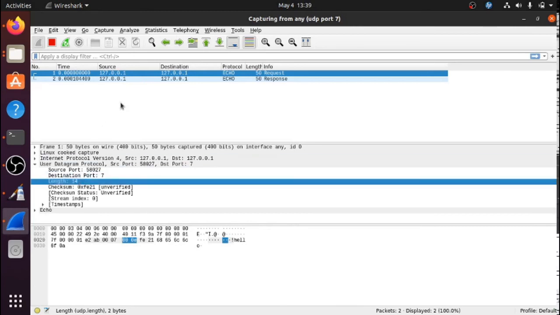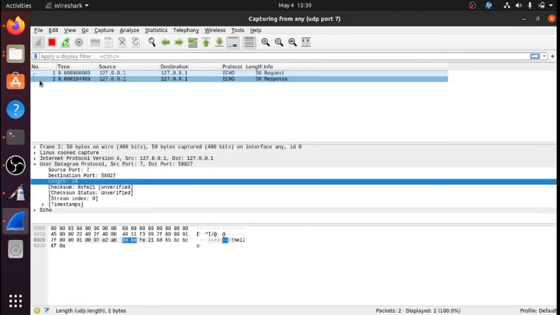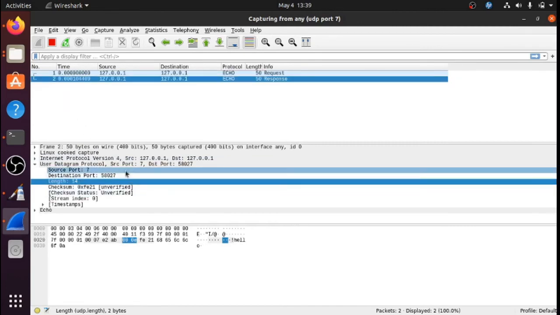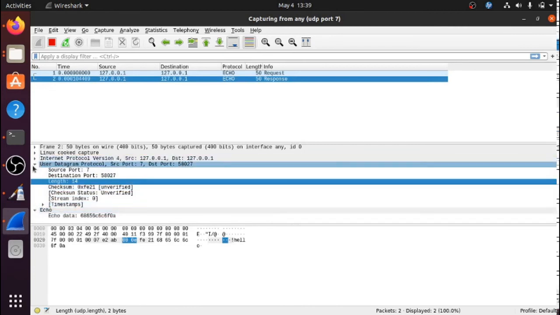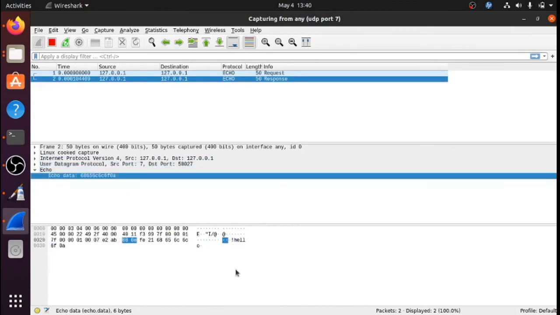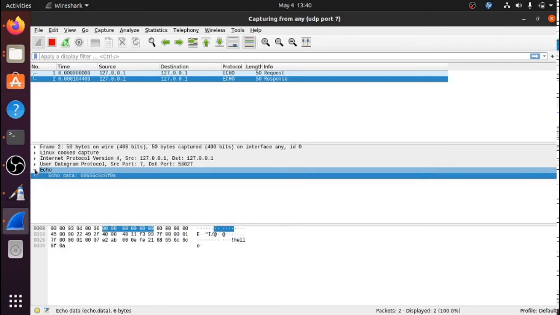Now look at the next packet. What's the next packet? The response packet. And remember, the response packet is exactly the same as the request packet. The data will be the same. Let's hide this and look at the data here. Data will again be H, 68, 65, 6C, 6C, 6F. That is again the hello string, followed by a new line, of course. So the data is the same.